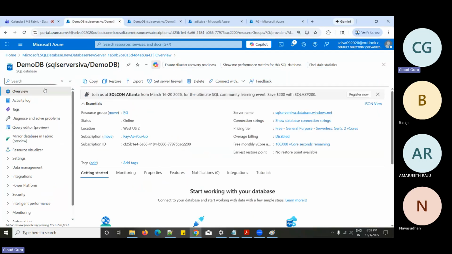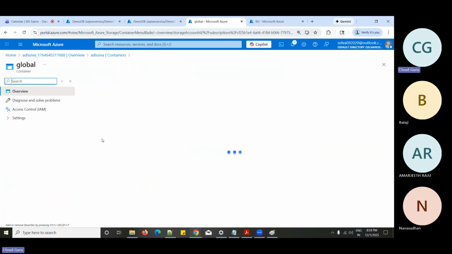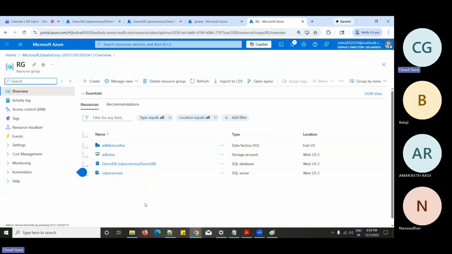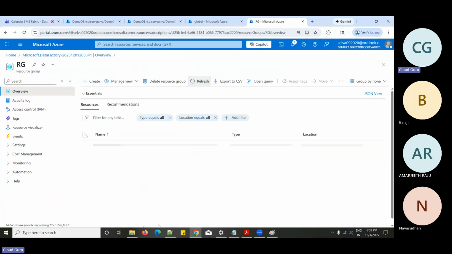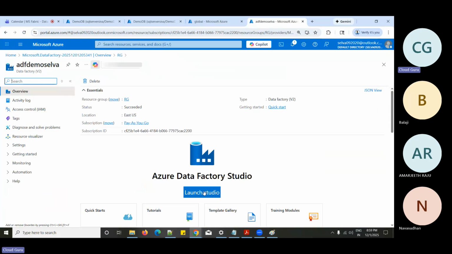Yes, the source is ready. Data lake storage is also ready. Instead of this one, I'm going to store it there. Now the pipeline we have to develop. So this is my data factory. Launch the studio.